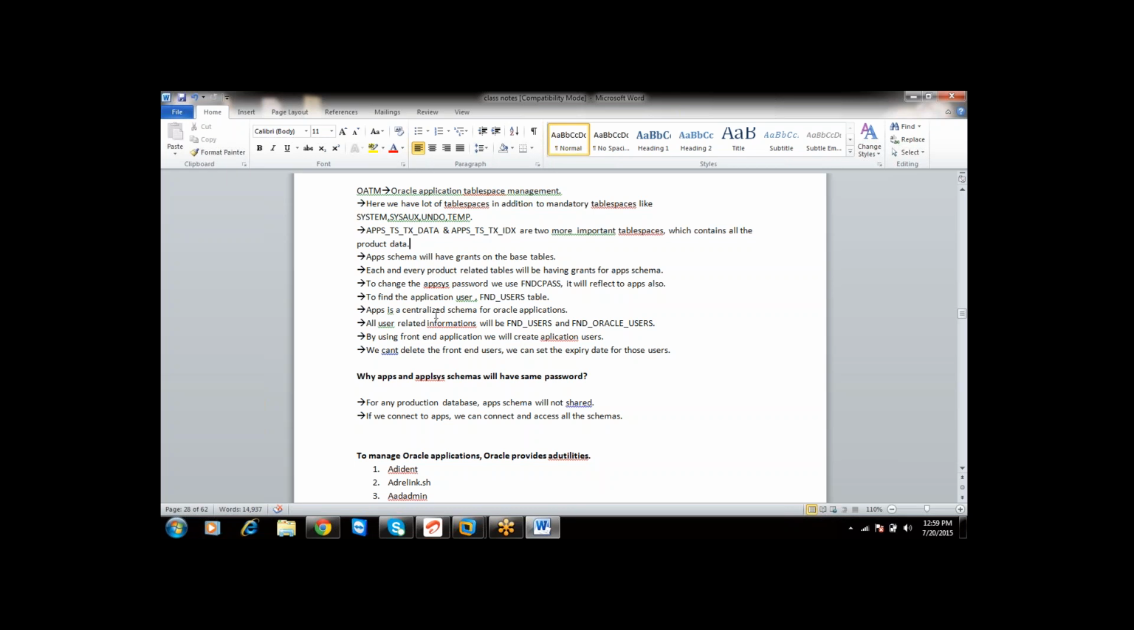Coming to the APPS schema, it will have grants on all the base tables. Each and every product related table will have grants for the APPS schema. To change the APPS password, there is a tool called FNDCPASS. FND means foundation, C means change, pass means password. I will discuss how to change passwords using FNDCPASS.